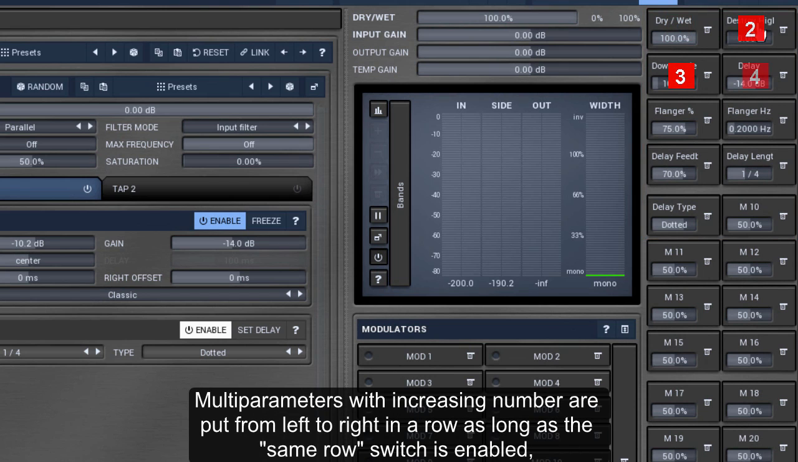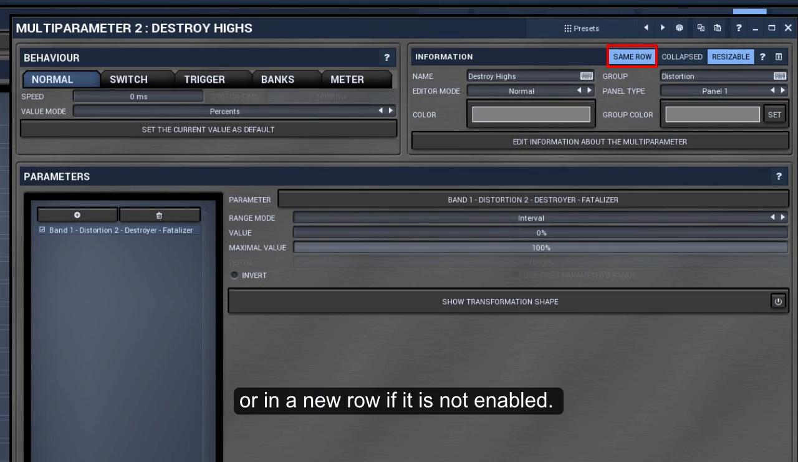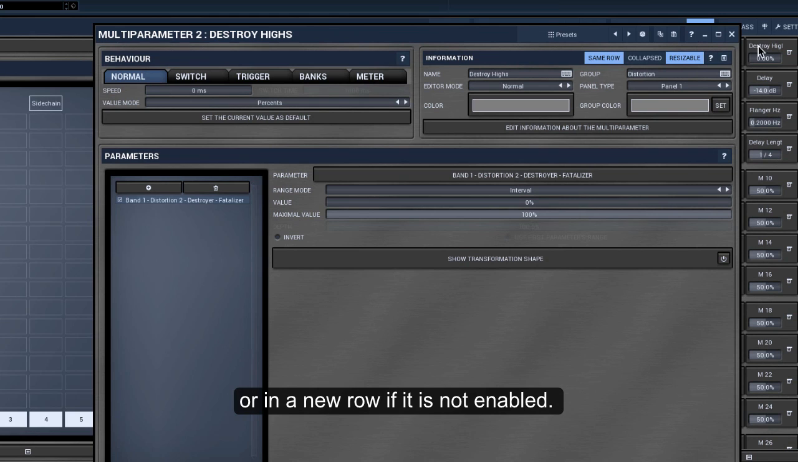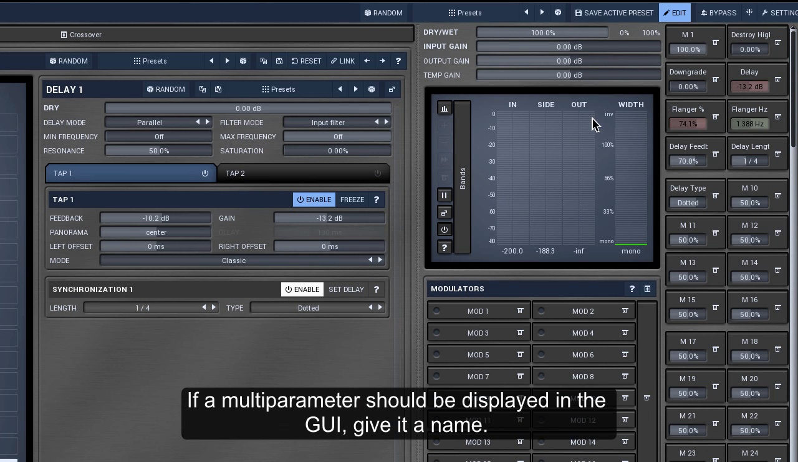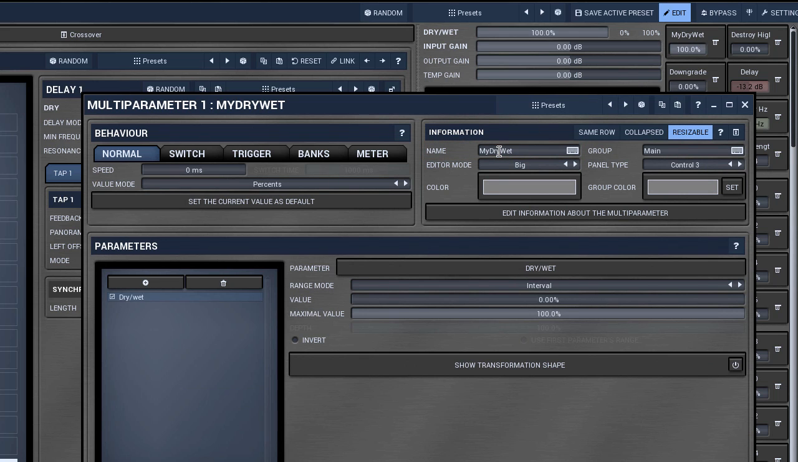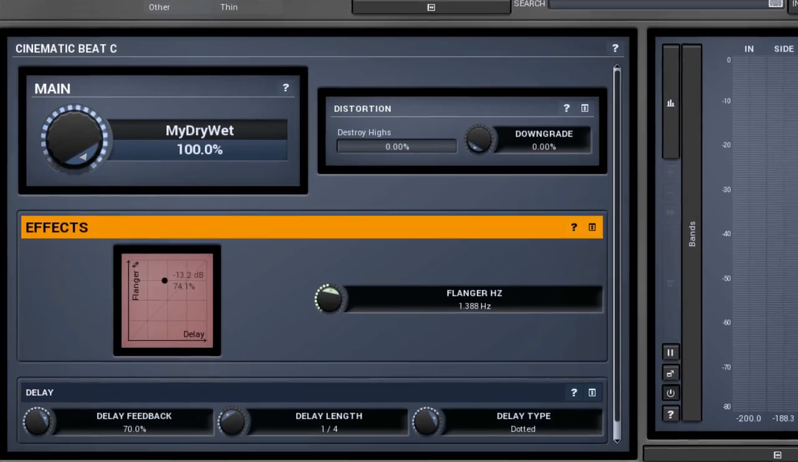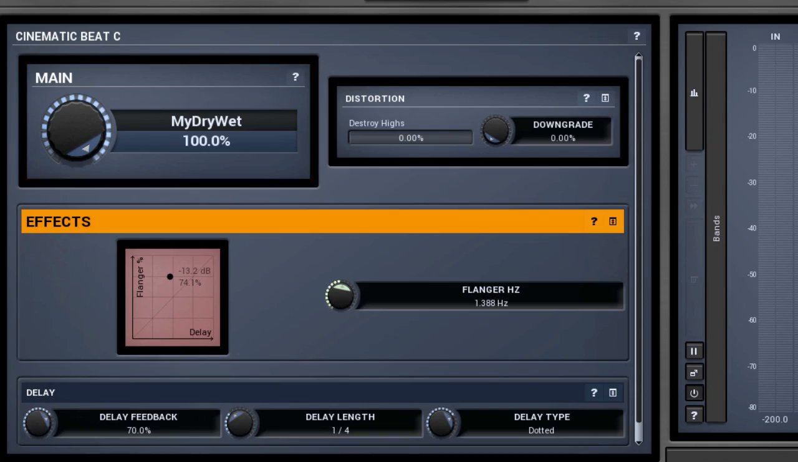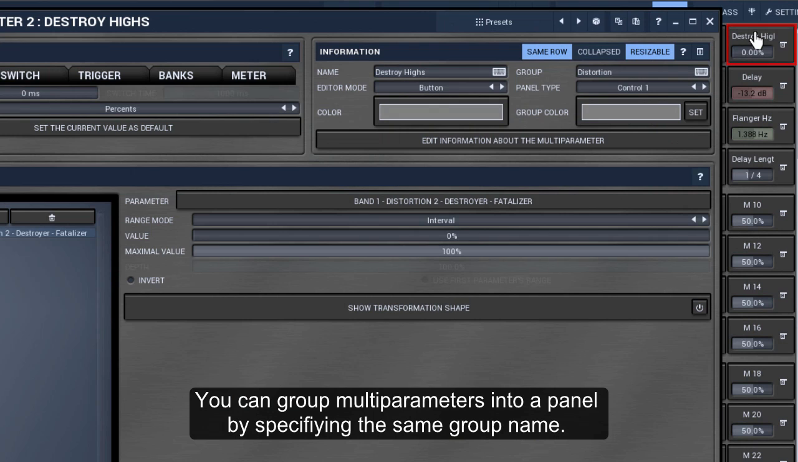Multiparameters with increasing number are put from left to right in a row, as long as the same row switch is enabled, or in a new row if it is not enabled. If a multiparameter should be displayed in the GUI, give it a name. You can group multiparameters into a panel by specifying the same group name.